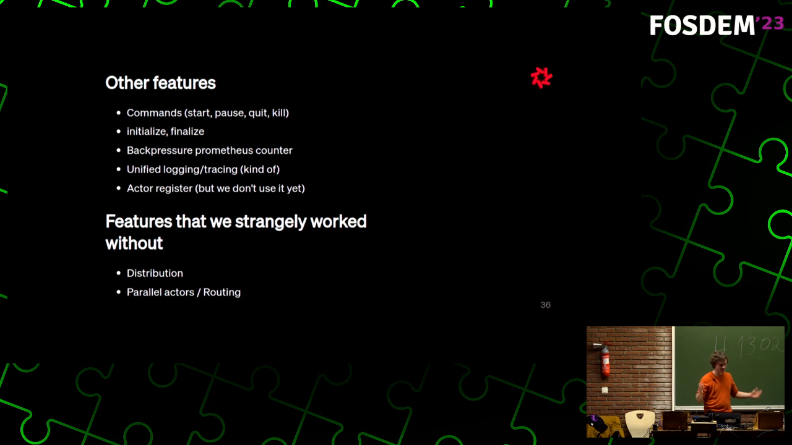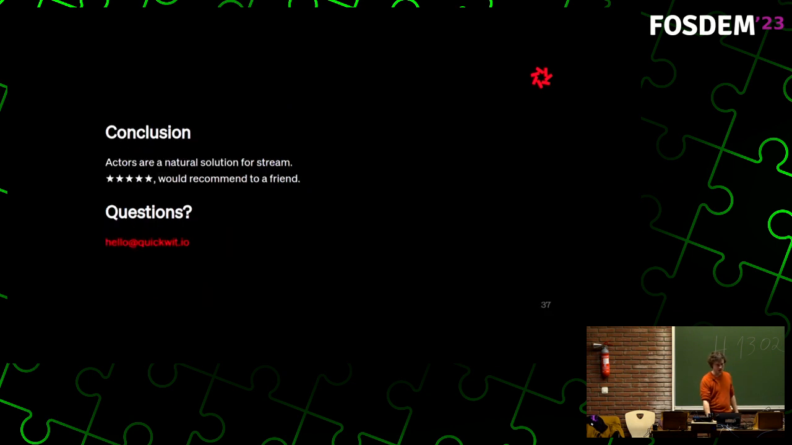And yeah, we have a bunch of other features. The most important one I think I want to tell you about is that we measure back pressure. The framework is automatically measuring back pressure and exposes it as a Prometheus counter. That's really neat. Very useful for us. And let's use the rest of the time for questions.